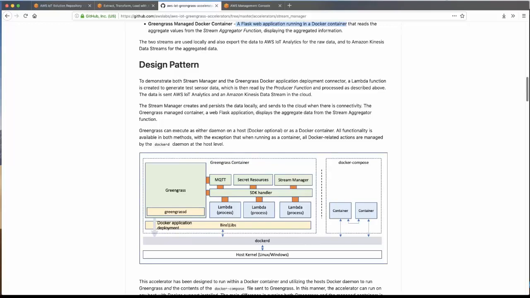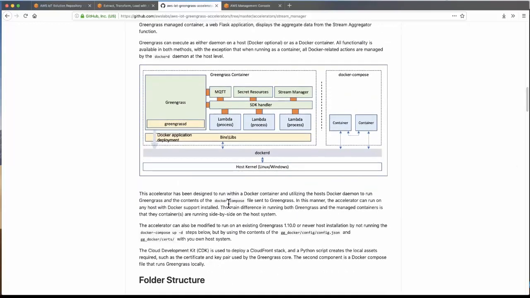We have some more details in regards to the design pattern for how Greengrass running in a container itself can also manage other Docker containers via Docker Compose through the underlying Docker daemon running on the actual host. So this can be on a laptop or, in our case, via Cloud9.